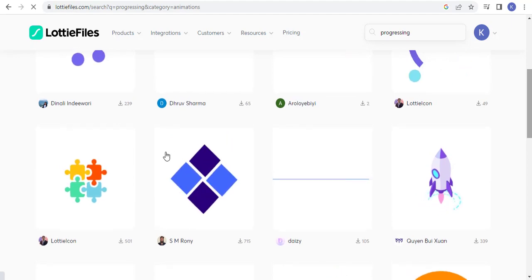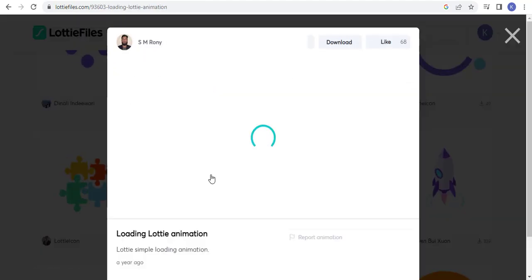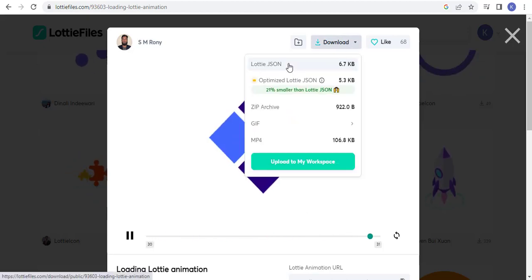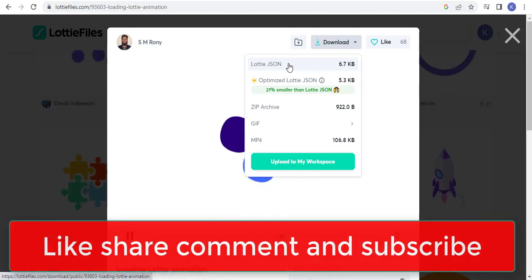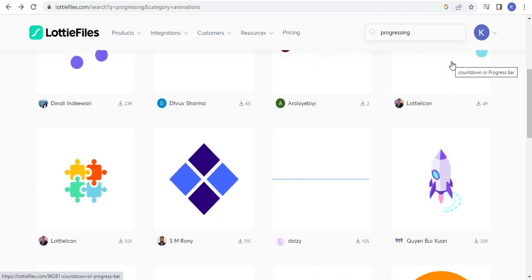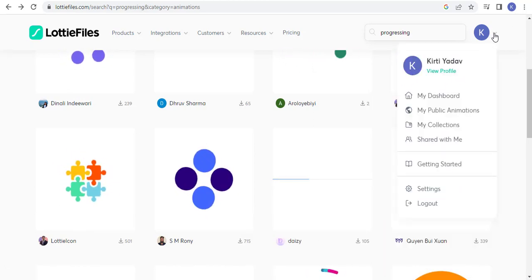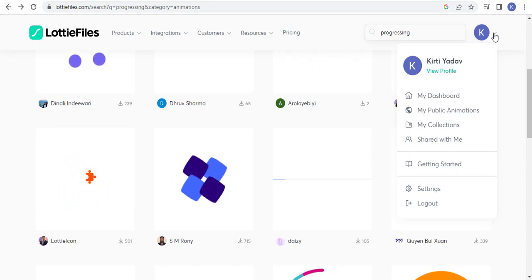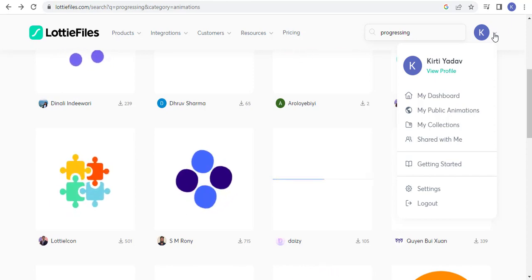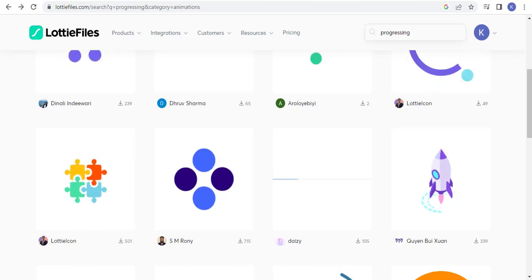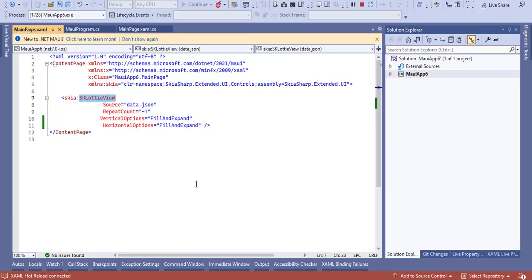If I take this, you have to use a JSON file. So click on download, and this JSON file will be downloaded. Or else you can also create a new Lottie animation of your own. Many videos are available on YouTube on how to create a new animation in Lottie. So you can create animations on your own and download the JSON from it. We will use the JSON to show the animation on the page.